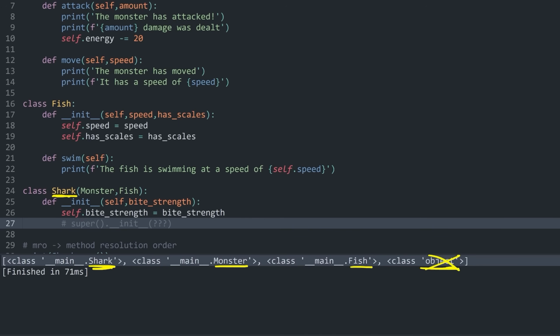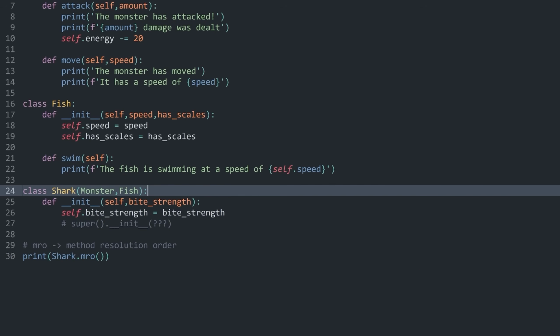So what we have to worry about is the shark, the monster, and the fish. And how this order comes about is from the order of these arguments here. Basically, the leftmost item, monster in this case, is always going to be the first in line, with the class itself being the very first item. So shark is going to be 0, monster is 1, fish is 2, and then every subsequent item is going to be next.